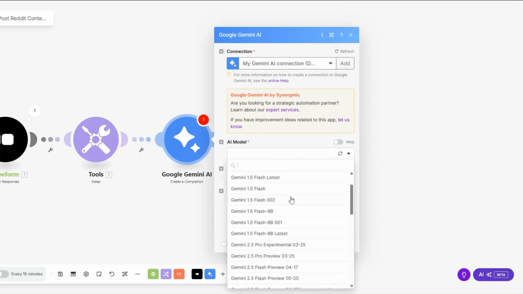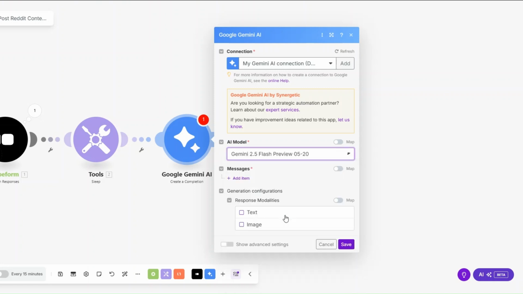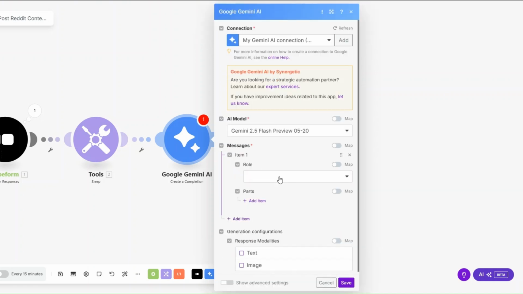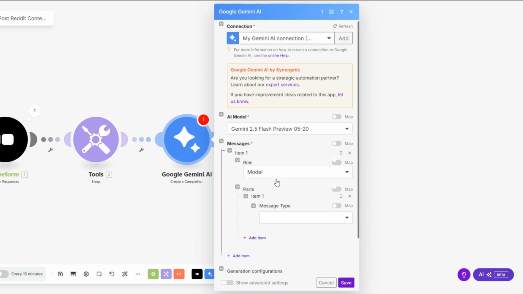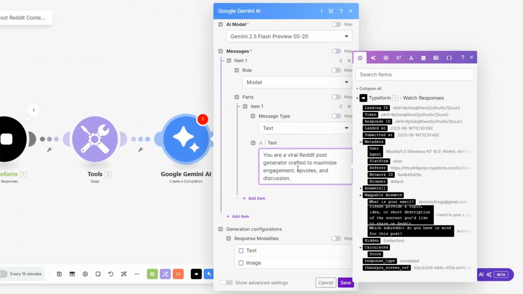And then here we're going to choose our AI model. I'm going to choose the latest AI model, Gemini 2.5 Flash Preview. This is the latest AI model that we're using currently. And then here we're going to add a message and choose a role. The first role I'm going to choose is the model role. For message type I'm going to choose text and add the prompt for the model role over here. For the model role, the prompt could be along the lines of you're a viral Reddit post generator crafted to maximize engagement, upvotes, and discussion.